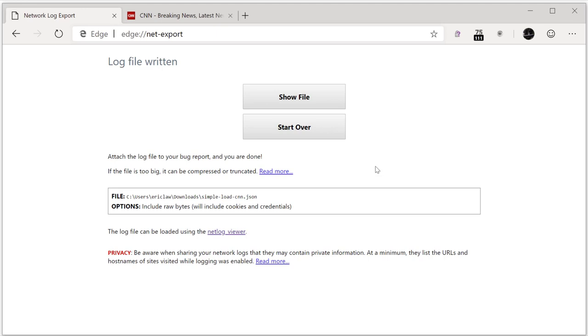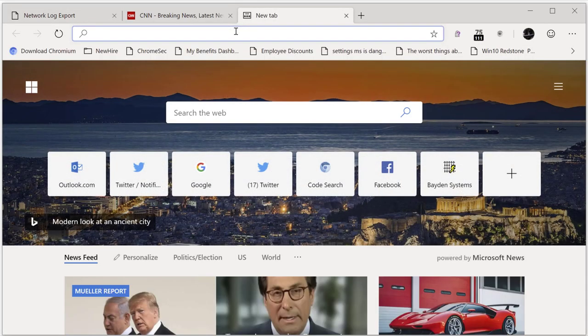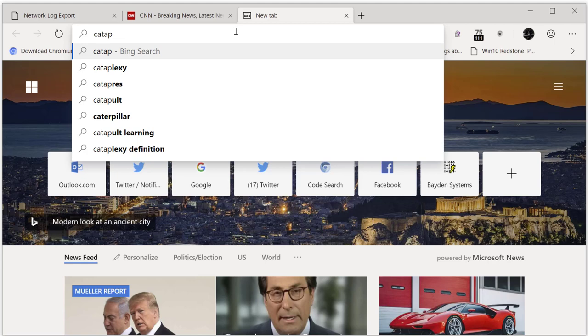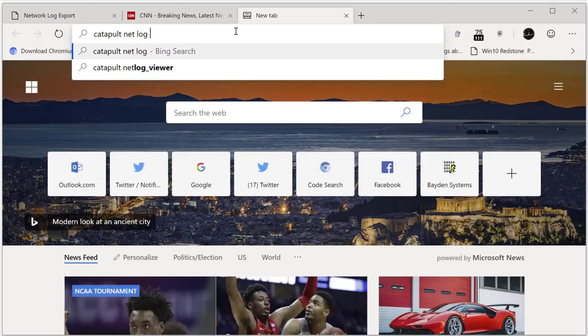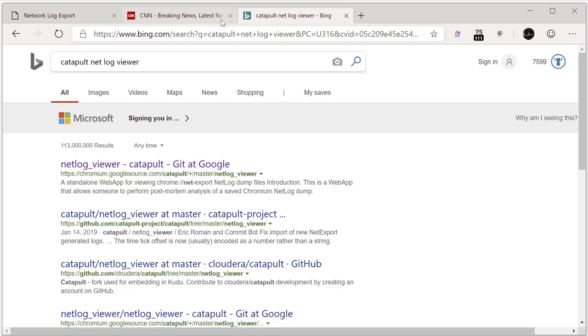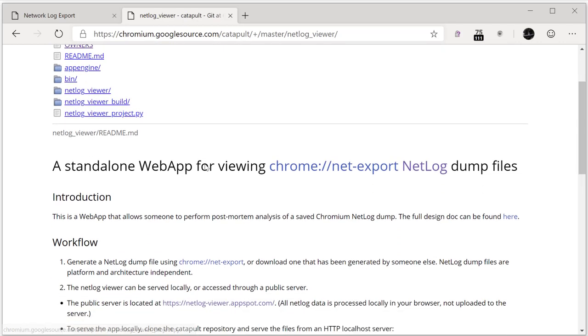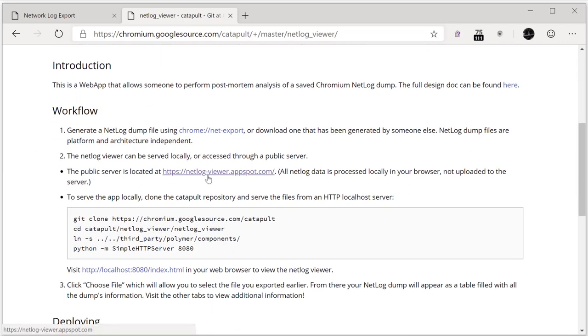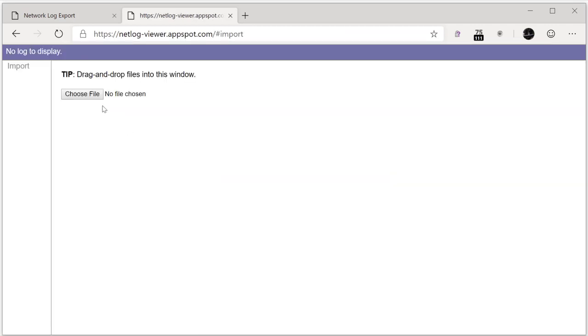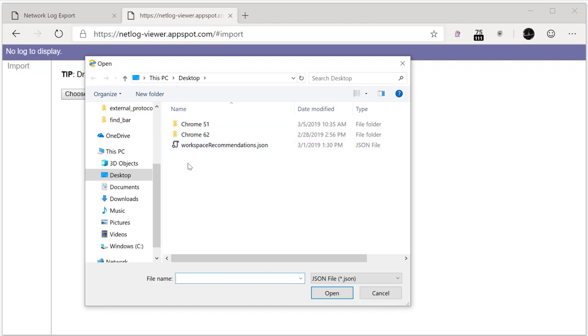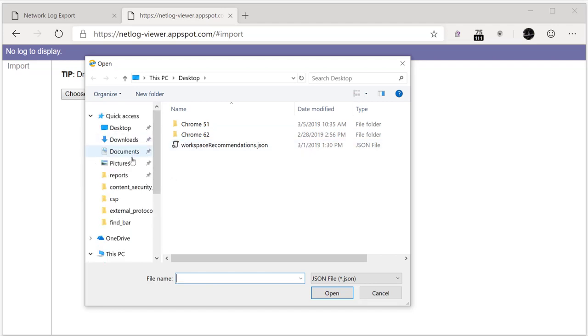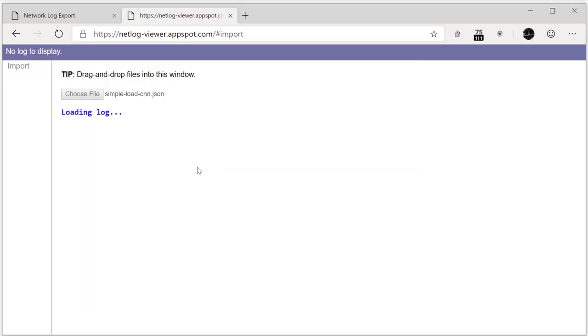Now, what happens with this file once you get it? There's an online viewer for these files. So you can go search for Catapult Netlog Viewer, and you can find an online version of the viewer. So this is the source if you want to run it locally. But more usefully, you can go to netlog-viewer.appspot.com, and from there, you can choose File, and we'll go back to where we stored the file before, which was our downloads folder. And we're going to do the simple load cnn.json file.